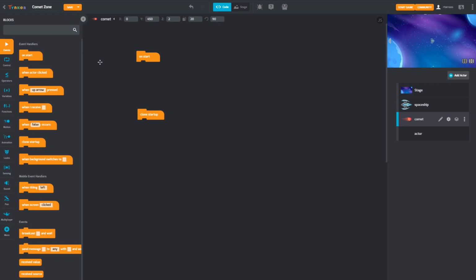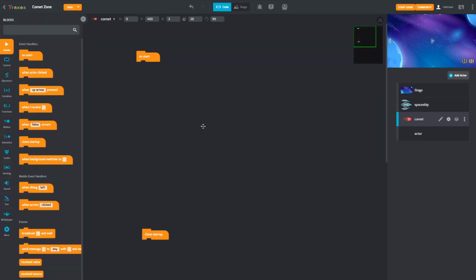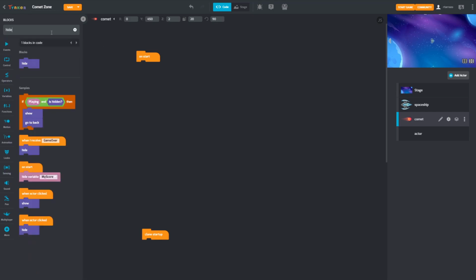So we're gonna start with the onStart first. So I'm gonna move this out of the way. Because this onStart applies to the comet actor, and the player won't actually see it, it'll be off screen, we can start with a hide.